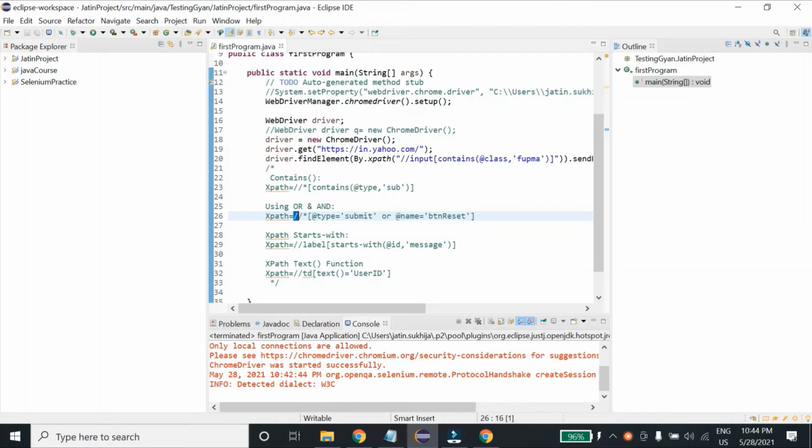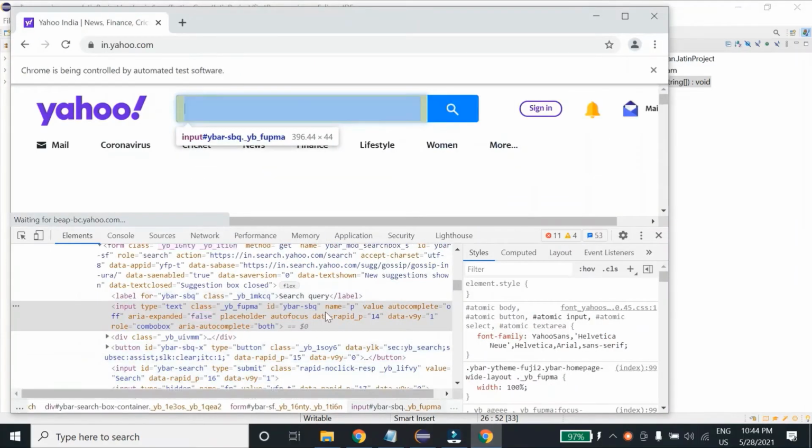It will start with / and then your tag name and then your attribute and then the value. So let's see, and either or and whatever you want to use as part of your XPath. If I use or, it will consider any one of them. If any one of them is true, it will return the element. If I use and, it will see if both are true, then only it will return the element. If both the attributes and values are true, then only it will return the element.